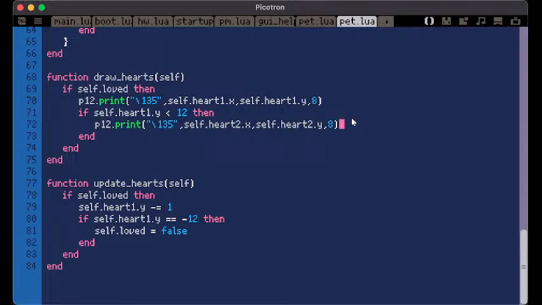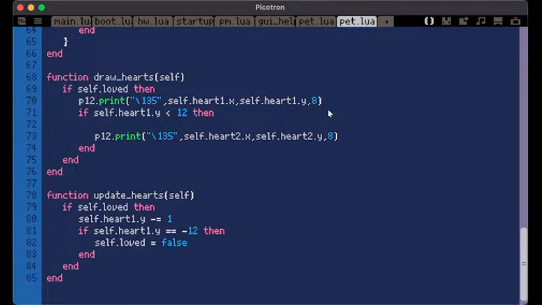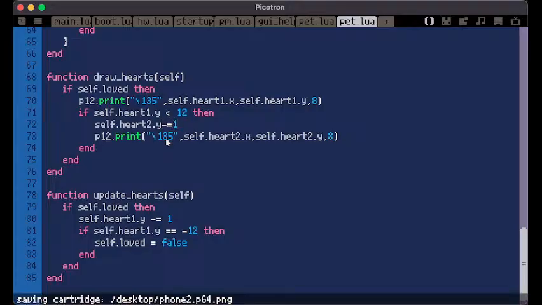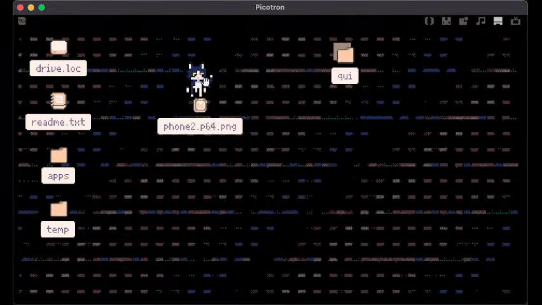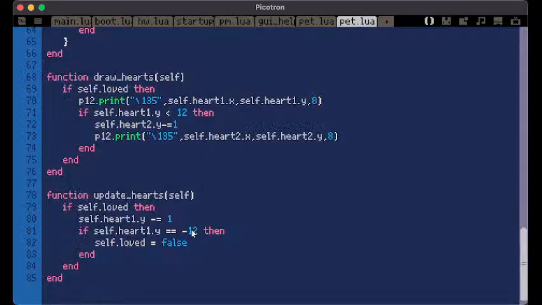Then I could just update the second heart here, just because I don't want to make it more complex than this. Right? I can just do it here. Self heart 1 dot y, no, heart 2 dot y minus equal 1. Oops. Let's see, man. I'm improvising. Ooh, that works. Fantastic. Oh man, yeah.